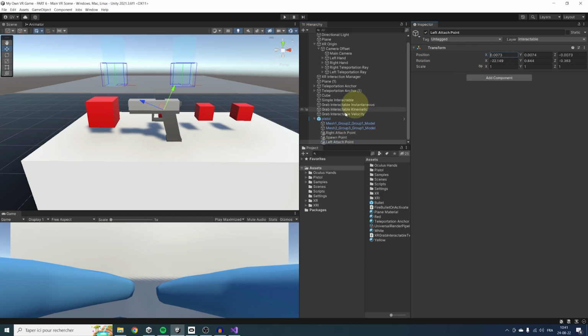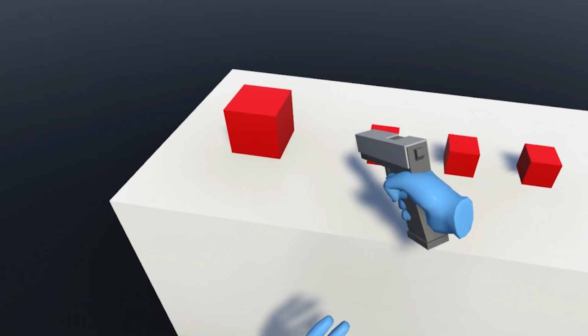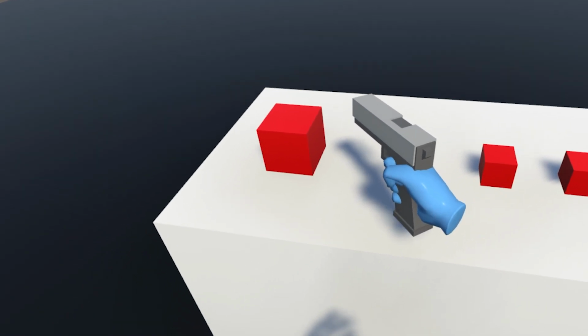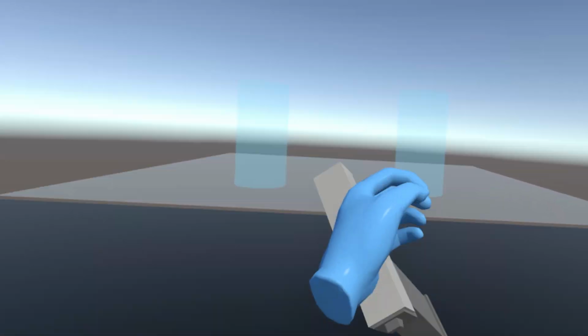So let's drag it in the component as well now. Perfect. Finally, let's click on play to try what we made. There it is, guys. No more issue on the left or right attach transform. We managed to fix it with our own component and everything still works.